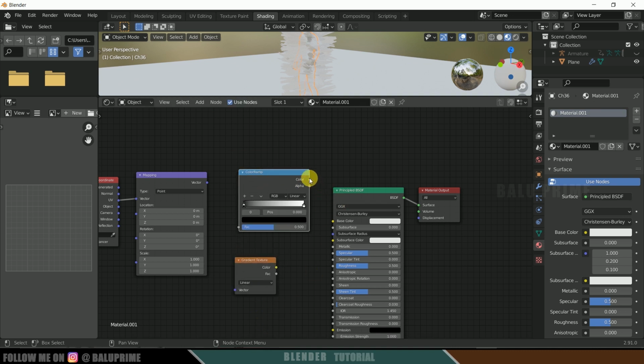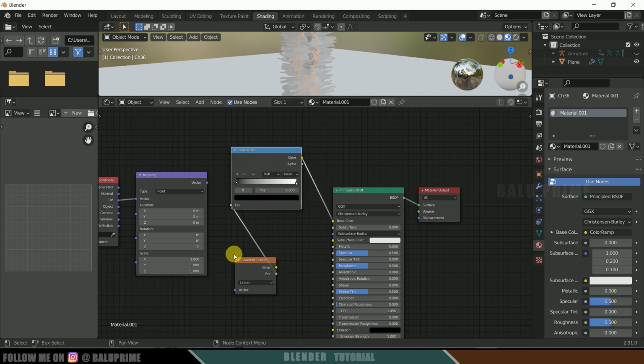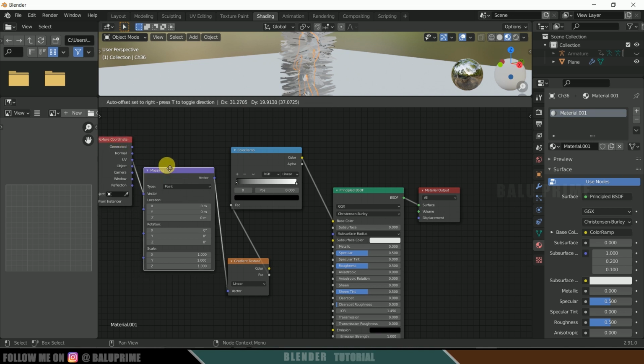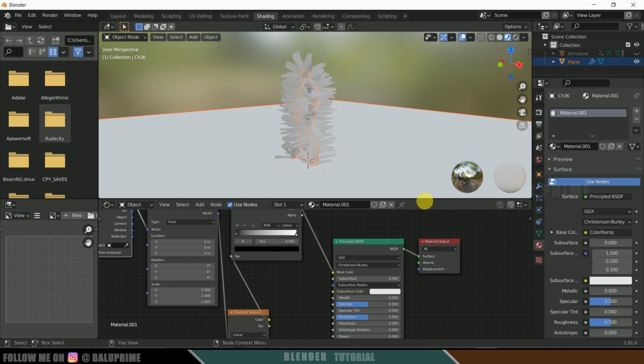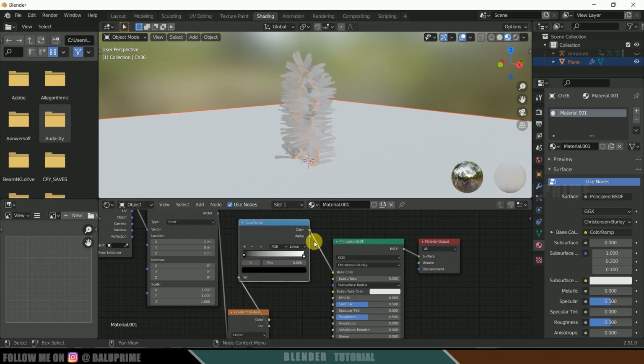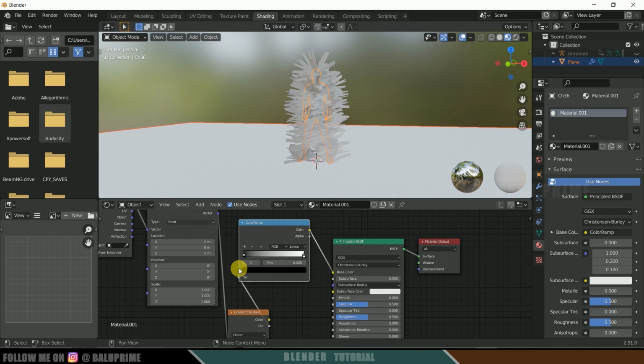Now connect this color of color ramp to base color of this principal shader, FAC to FAC of this color ramp. Okay, now vector of this mapping to vector of this gradient, and this texture coordinate to vector. So let me drag it here, let me bring it here. So here you can see we got this gradient applied.